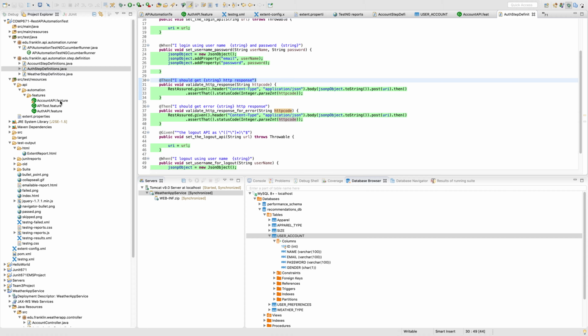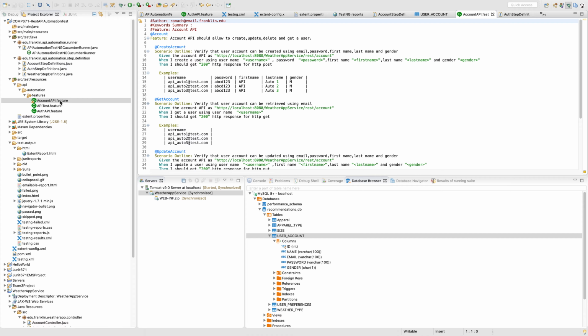So let's proceed to another API that is account API. So account API basically allows to create, update, delete, or get a user. As you can see, you can define this feature file using plain English statements. So here the first scenario is like a create account. So I'm using the tag create account.